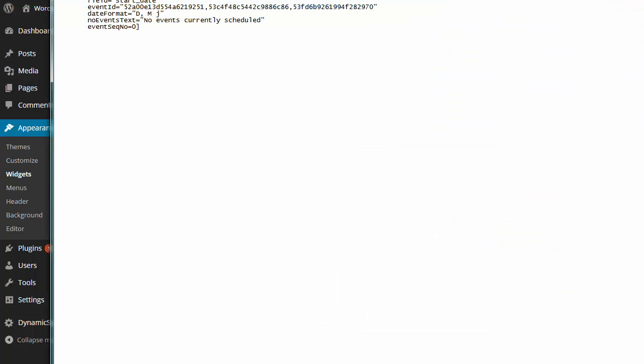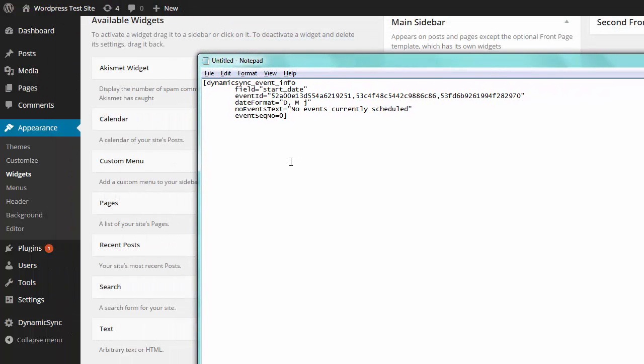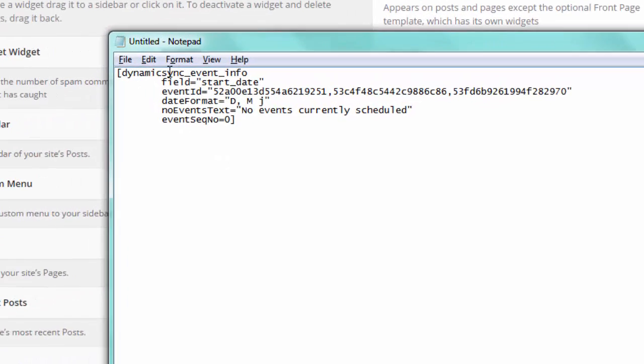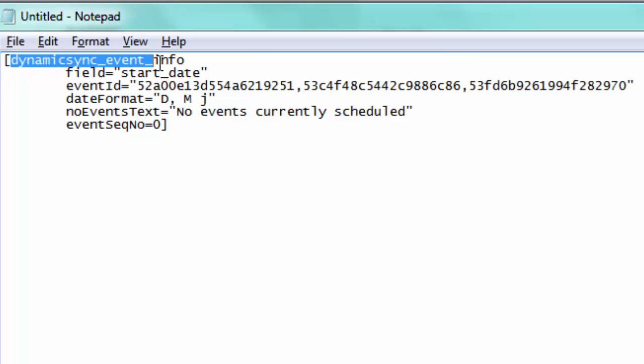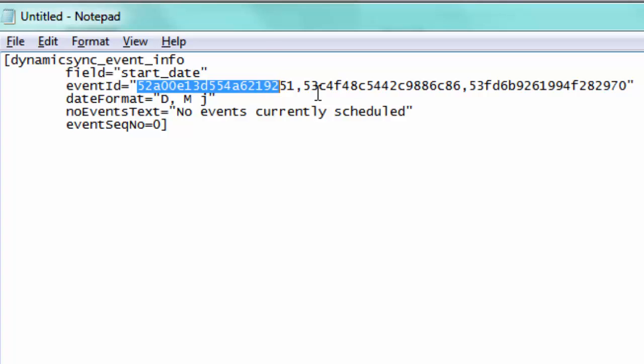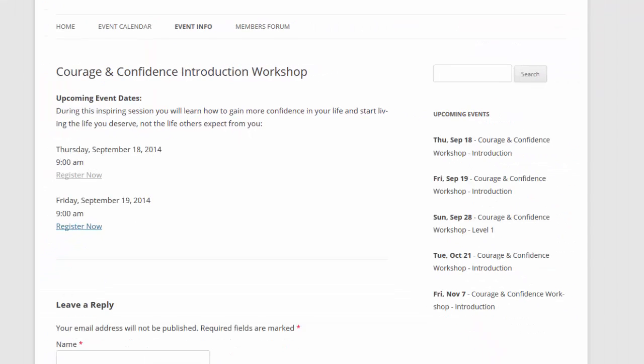If I open up this in Notepad, we can have a look at what this shortcode looks like. So we have the shortcode, DynamicSync event info. Then what we're saying is we'd like to have the start date field, and then we provide the event IDs for the events that we'd like to include in our list. So here we'll see we've got 1, 2, 3 event IDs included. Now these come from our DynamicSync system.